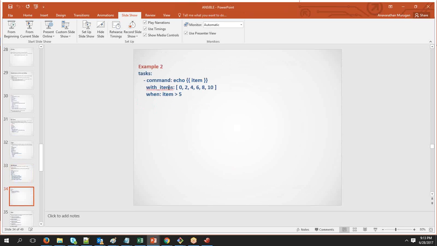Whenever you are running this task, for each item it is going to call the task by calling this echo command, in which you are going to print each value by assigning it here. And when exactly do you have to run? Only when the value of the item that you are going to get is greater than 5. Only if the condition is matched will it run this. So let's try to add this and see how it is going to work.